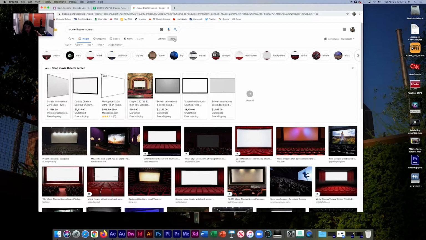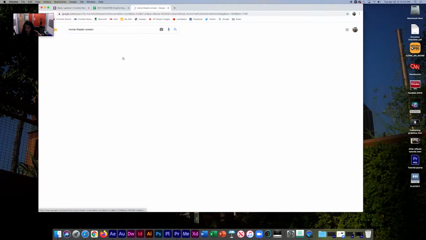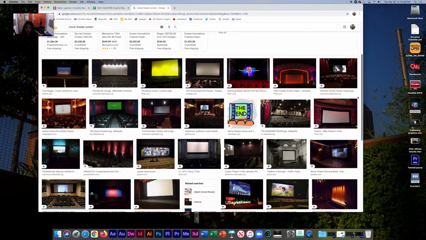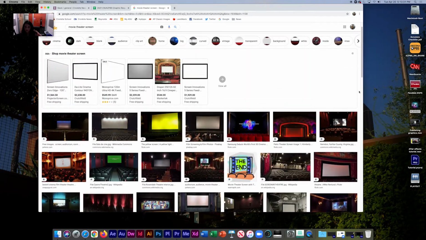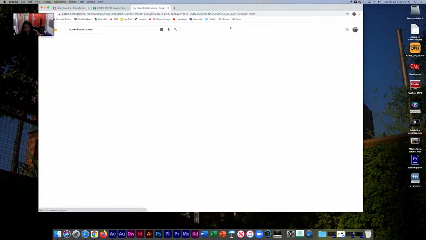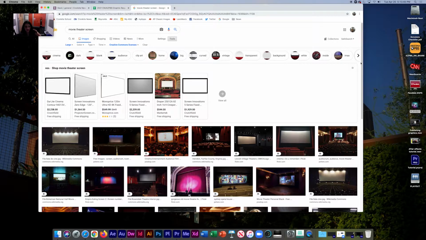What you need to do is go into tools, usage rights, and hit Creative Commons licenses. Because basically, all of these are images that we are allowed to use for the newscast. If you don't use something with a Creative Commons license, there's a possibility that you could get in trouble for it. And the other thing you need to do is go to size and hit large because we want the best quality.